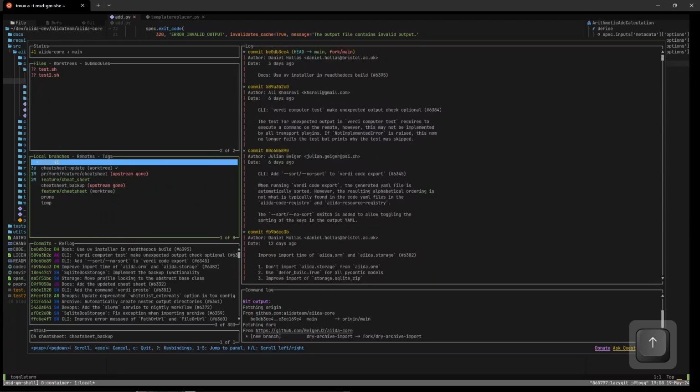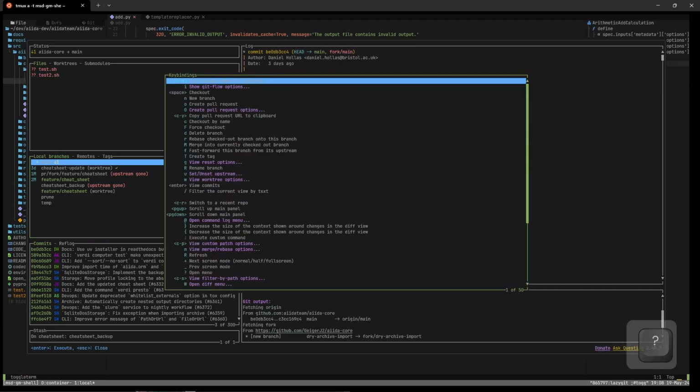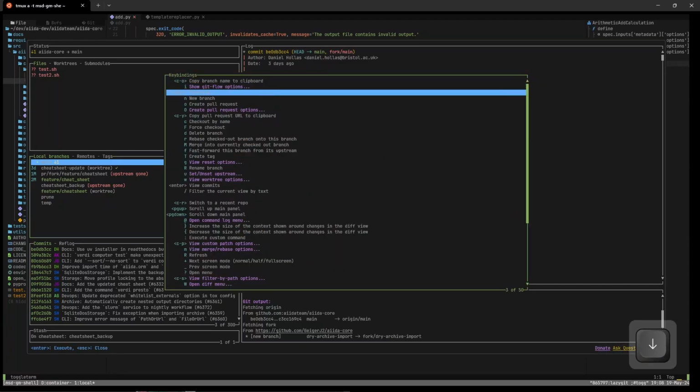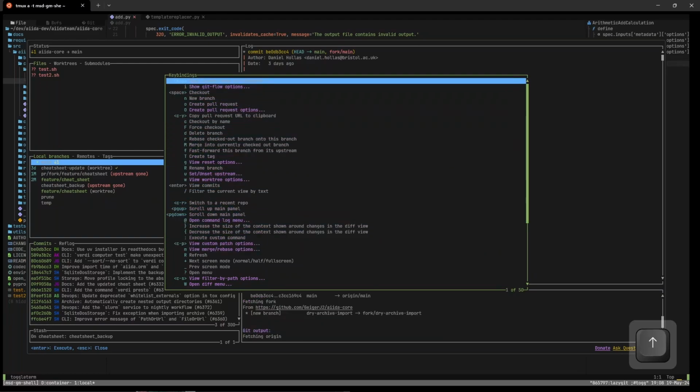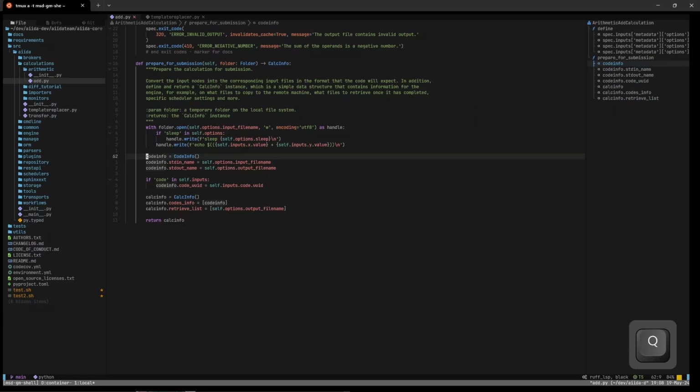There's many more things one can do with lazygit. By pressing question mark, you can see all the shortcuts here. I haven't bothered actually learning all of those so far, but if you're really a keyboard warrior, then this might be interesting for you as well.